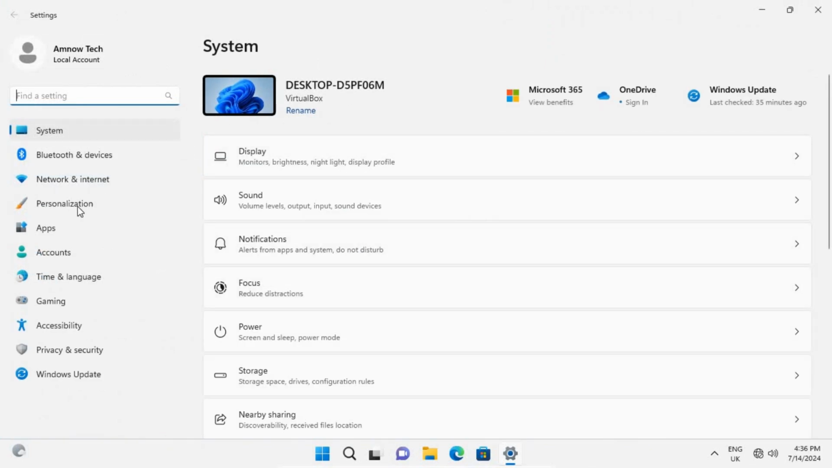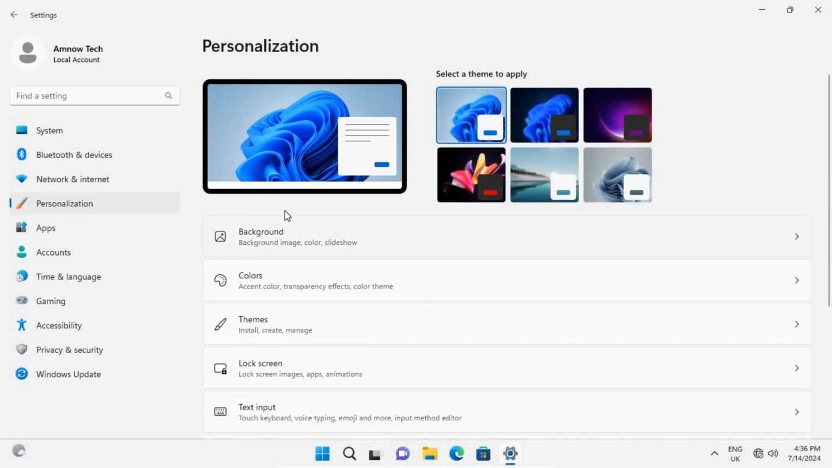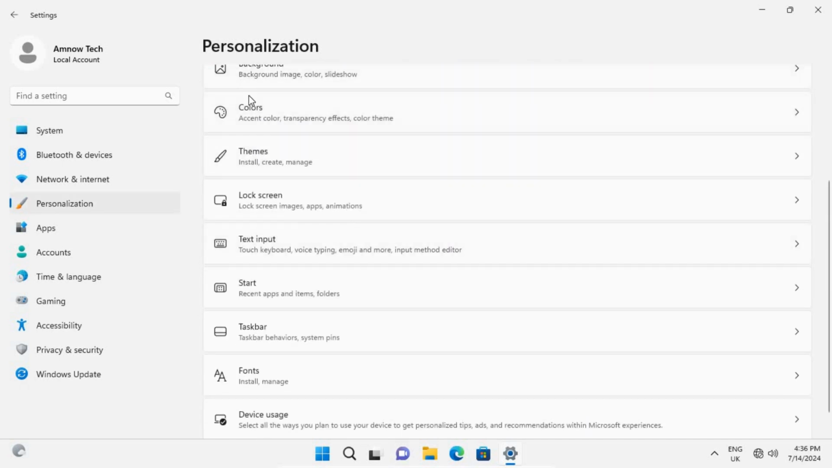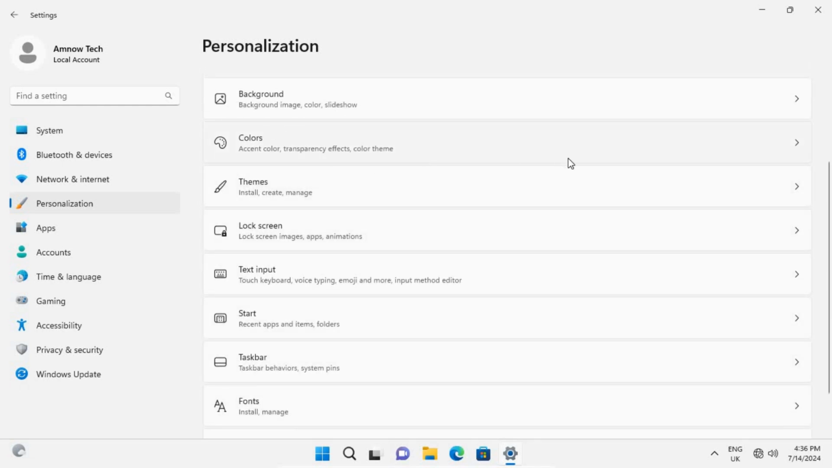Now inside the settings, you go to personalization. We have personalization here, and then under personalization, scroll down and you have to see something like colors. All right, colors is at the top, so click on colors.